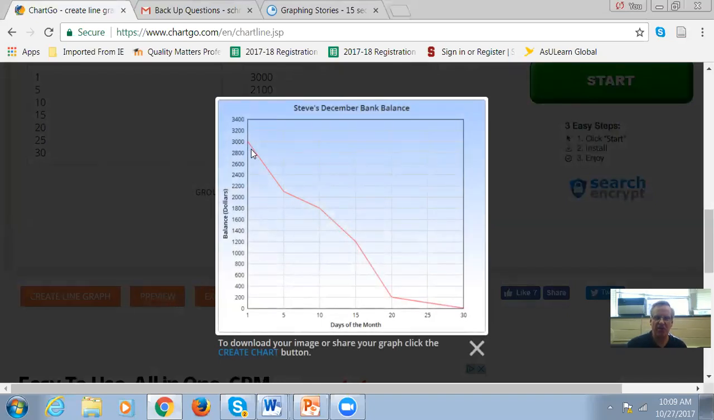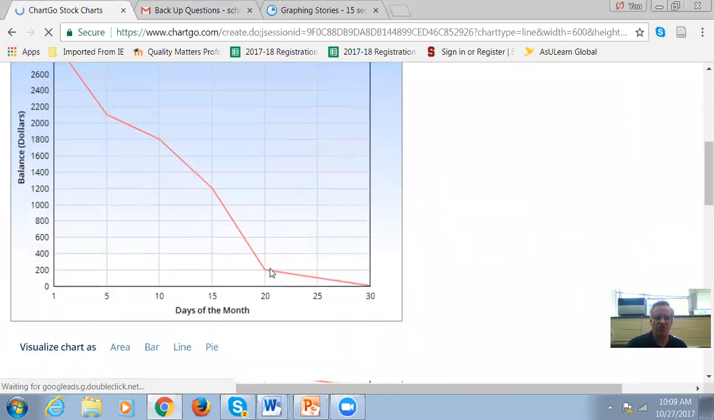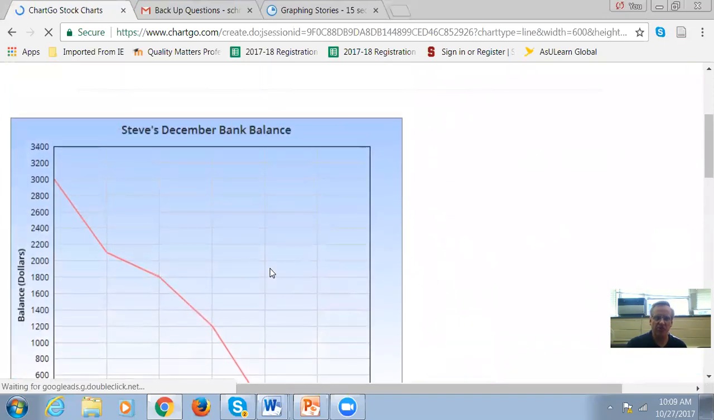See, it starts at 3,000. And it's just like we're on the ski slope of death here, all the way down, and we end up with $2 by the end of the month. But we've got my title on the top, the title of the y-axis, and the title of the x-axis here. So I'm just going to X out of that, and I could just click on this to create line graph, and that'll give me a larger one to look at, but it did a really spiffy job here.